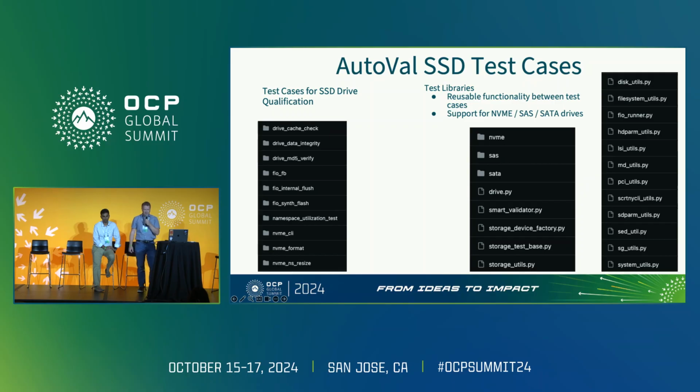The bunch of test cases that we're actually releasing right now, I was referring to as the qualification for SSD drive test cases. You can see them here on the left side. I'm not going to go into all detail about them, but maybe at a high level, I will talk a little bit about what the content of these test cases is.